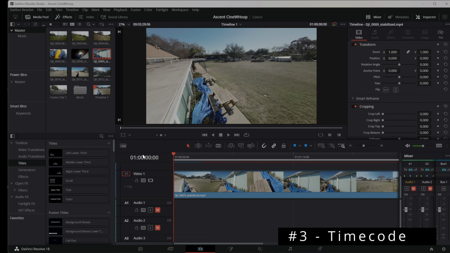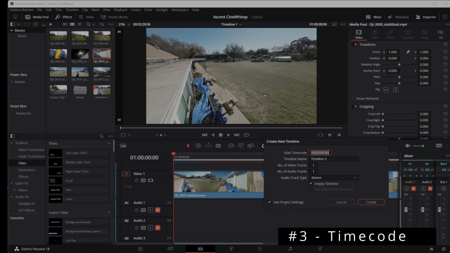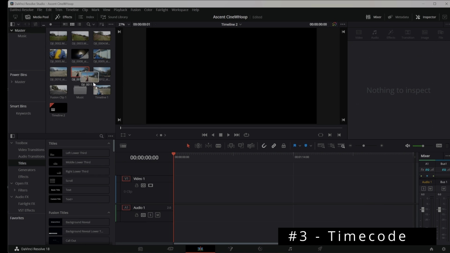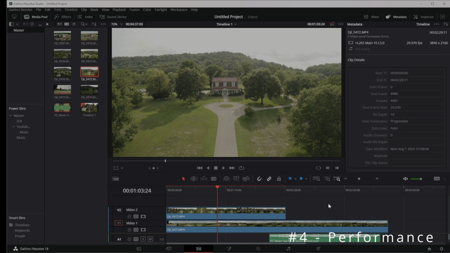Wait, it didn't change. Ah, yes. I need to create a new timeline so that that change takes effect. Create, and boom, 00. Add my clip. Happy as can be.